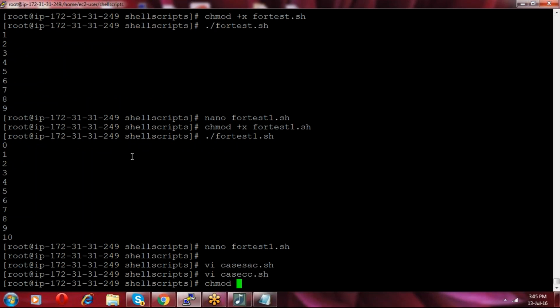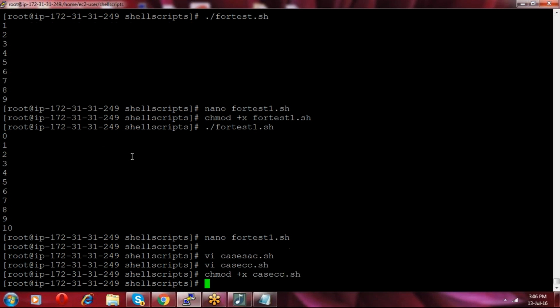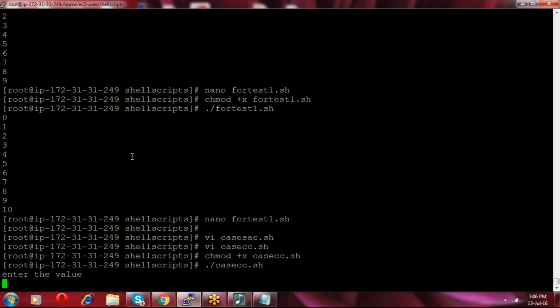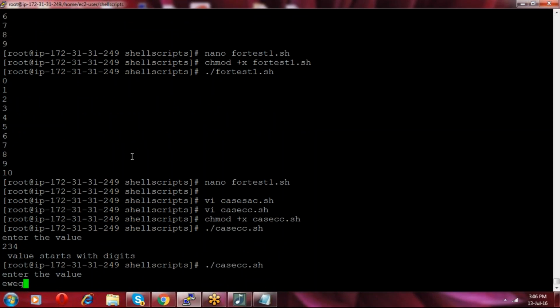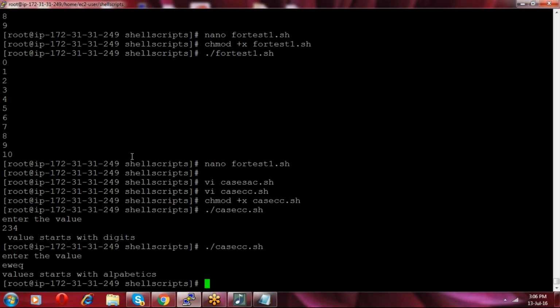So chmod +x case.sh. Enter the value. So it starts with the digits. Value starts with the alphabetics. That is the syntax. The bracket is syntax. So that is the case syntax. That means each and every value, so you are reading and checking each and every condition.